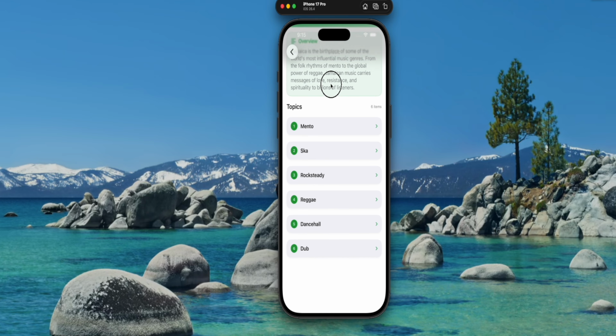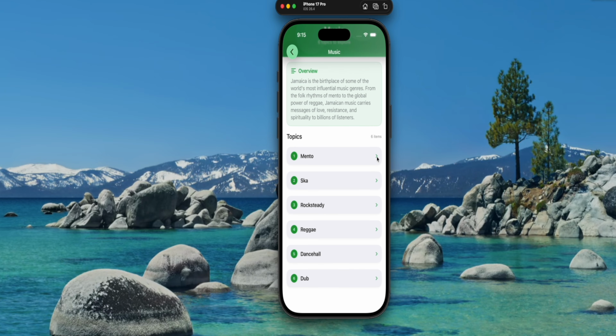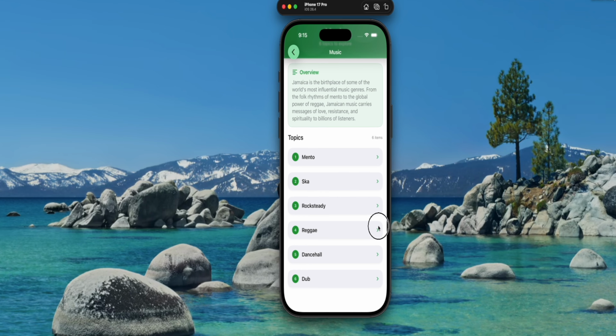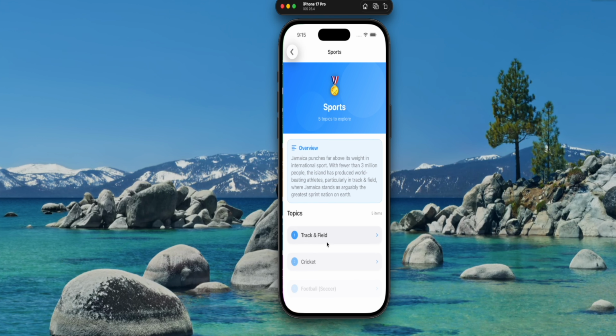Now, when you take a look at this, tell me what you think in the comments if there's anything you want to change. But I still feel like we could add some more vibes to this. I don't know. Ska, rocksteady, reggae, dancehall, love dancehall. Big up vibes, cartel, the boss. And then go back. Same thing for sports.